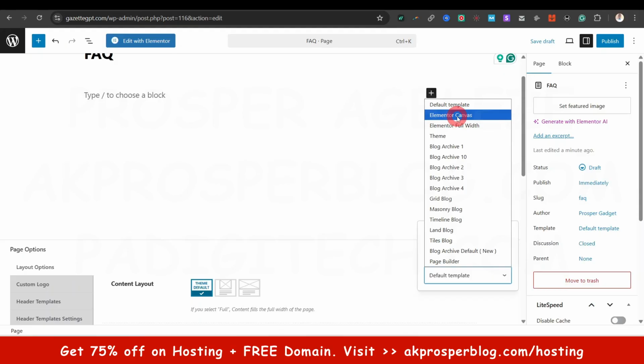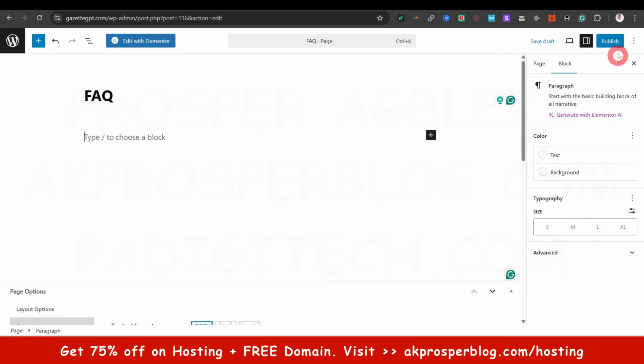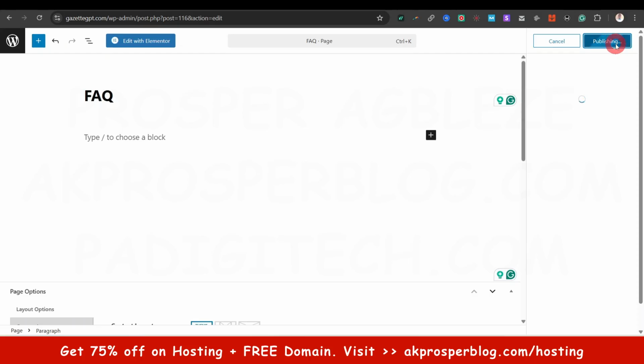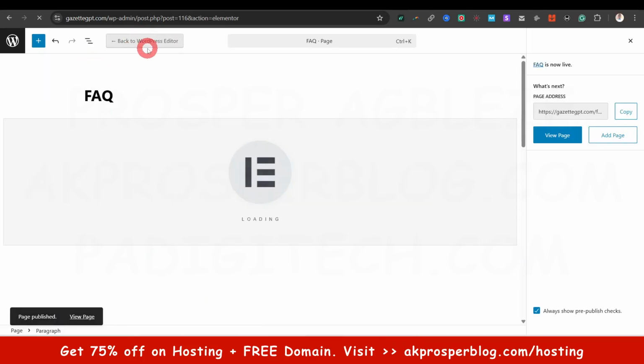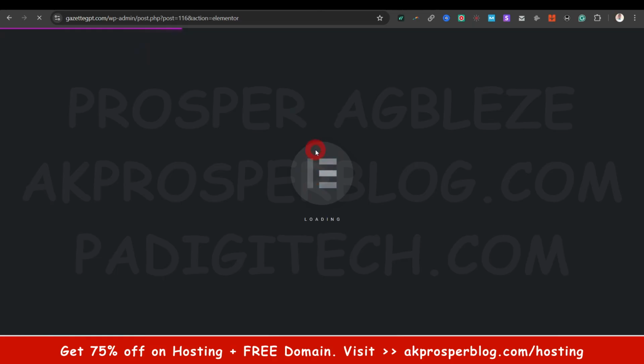If you want to create a page that won't have a header or footer, this Elementor Canvas is what you are going to use. Once you do that, you go ahead and click on publish. Once that is done, if you want to create your page with Elementor Page Builder, go ahead and click on edit with Elementor, and the Elementor page will open up to you.